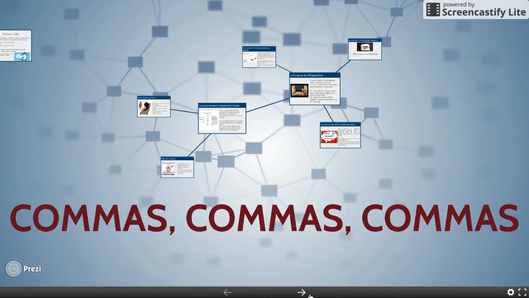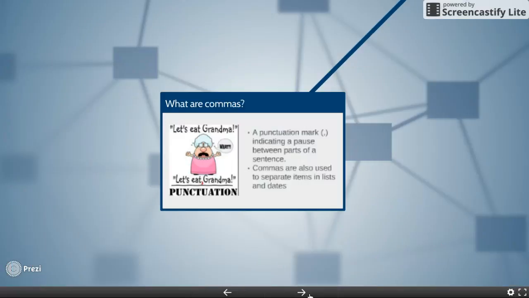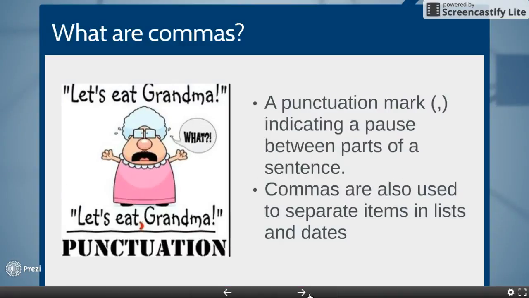Commas, commas, commas. We all know what a comma is, right? And of course we know when to use it, but do we really? That's what we'll talk about today. So what is a comma?